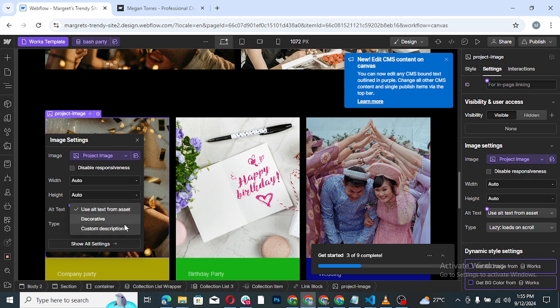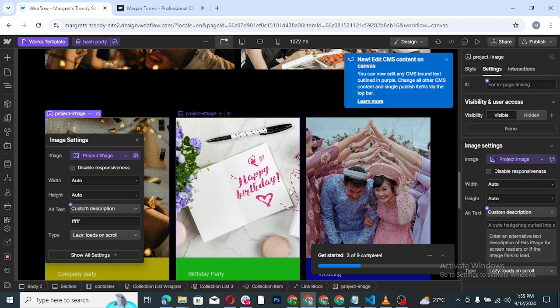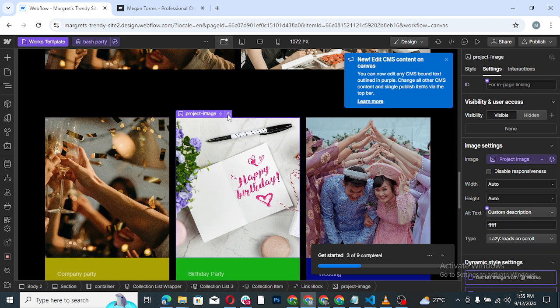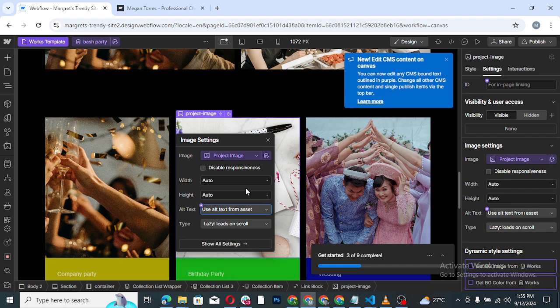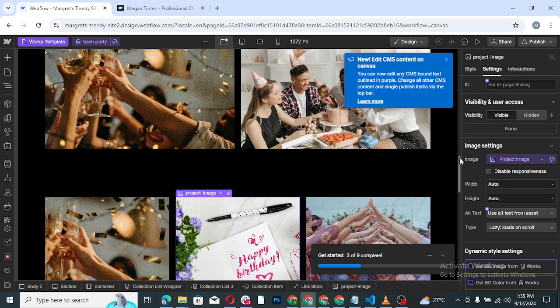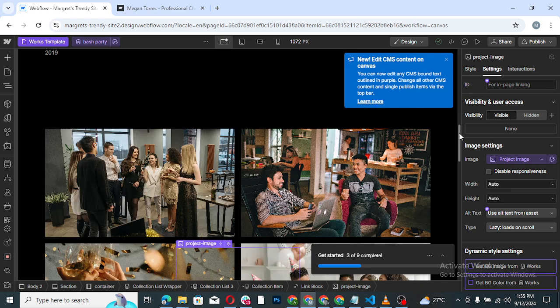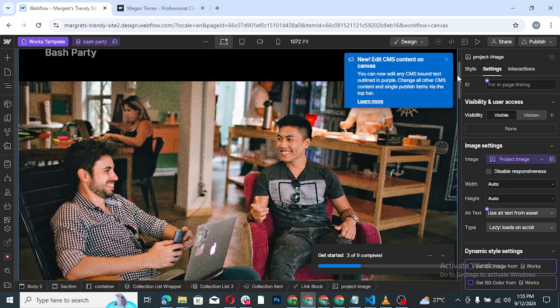Because if I use this and put custom description now and put FFF and just press enter, it's also going to show here. You can see that. So we are not going to be using that because we didn't actually put that attribute while we were creating the CMS. Do you understand? So that's the best way of doing it. So take note of that if you are building a full project and ensure that you actually give it an alt attribute, which is going to make it readable for users.